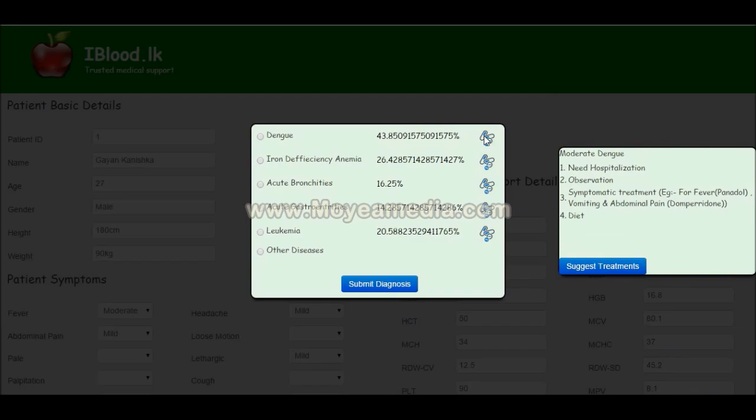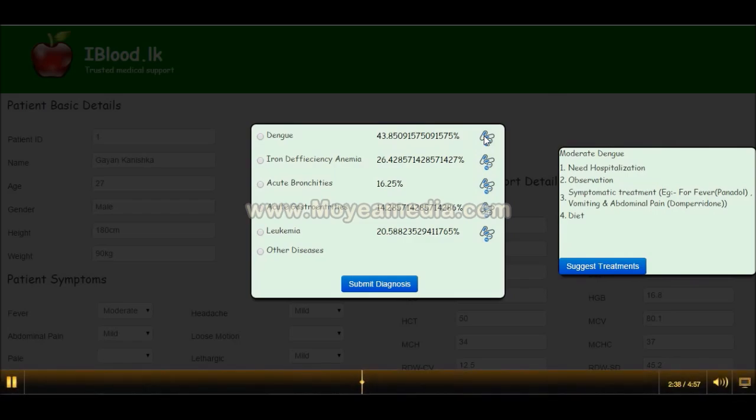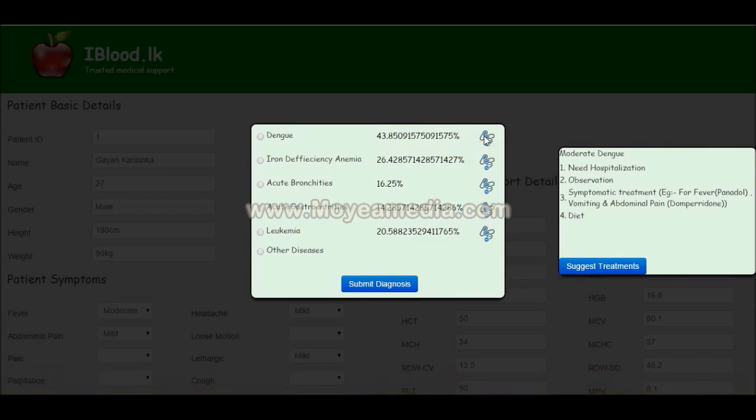However, if you think that this patient needs treatments which are contained in another severity level, you can simply click on Suggest Treatments button. After clicking on this button, you can see that you are able to select a severity level for the treatment except for the treatment severity level suggested by the system.